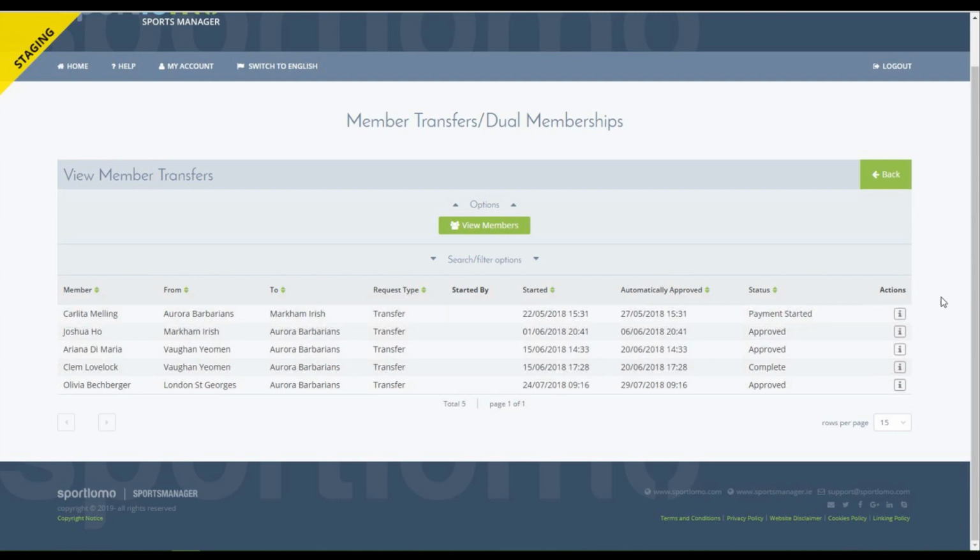But this is where I would come, and underneath actions, it would give me a little tick, and I will go in, look at their information, and click approve. They will get notified about that, and you'll be able to see if Rugby Ontario have also approved it or not, all from here in this panel. It's the same with dual memberships. If someone wants to coach in another club or play in two clubs, they can get a dual membership, but there's an approval process there as well.